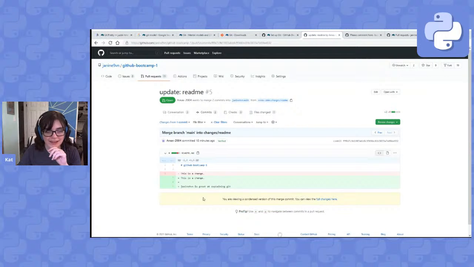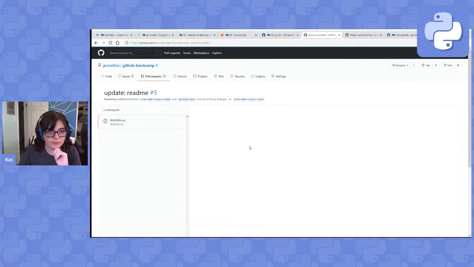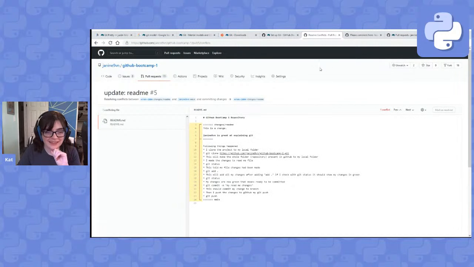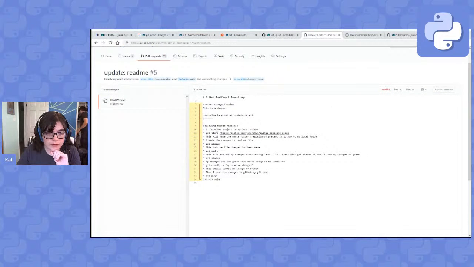So interesting. Let's take a look at the things. We can either use the web editor or the command line to resolve conflicts. You can open it in GitHub Desktop or view the command line instructions. I am going to use the web editor. So let's take a look at what the conflicts are. All of these different things got changed here. These are conflicting. Someone is trying to add this and said there's here. And there's only one conflict.